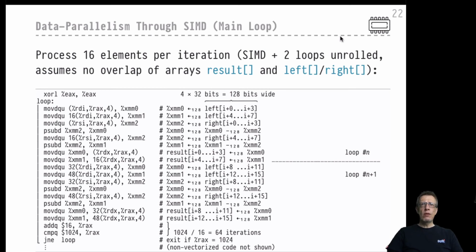So let's finally have a look at the native code that has been generated by the compiler for the batcalc subroutine when we enable vectorization and we enable loop unrolling.